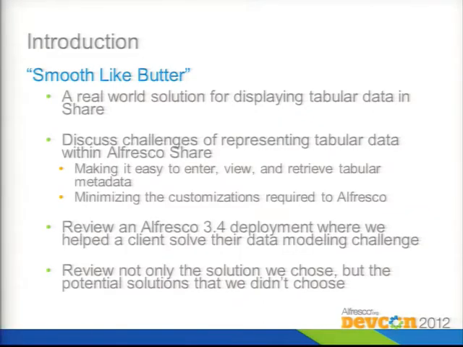So basically today we're going to talk about a real-world solution where we were challenged with representing some tabular data in Share, and what the challenges are around representing data that way. There's not only viewing it and entering it, but also being able to retrieve it later through external systems that call Alfresco through web scripts.